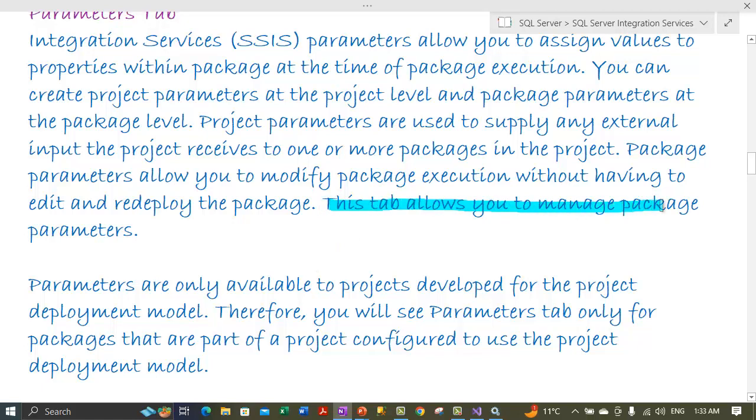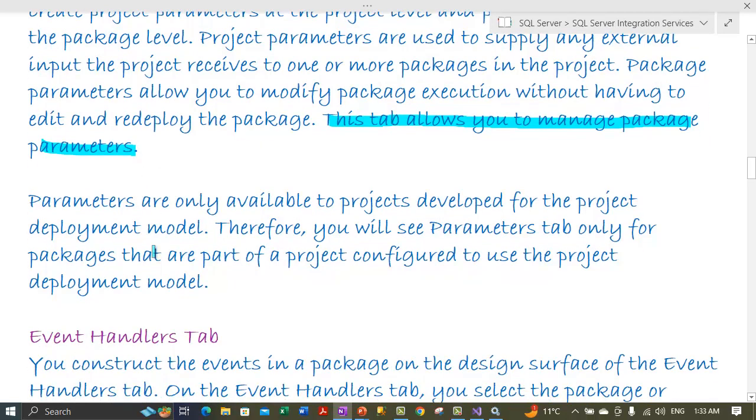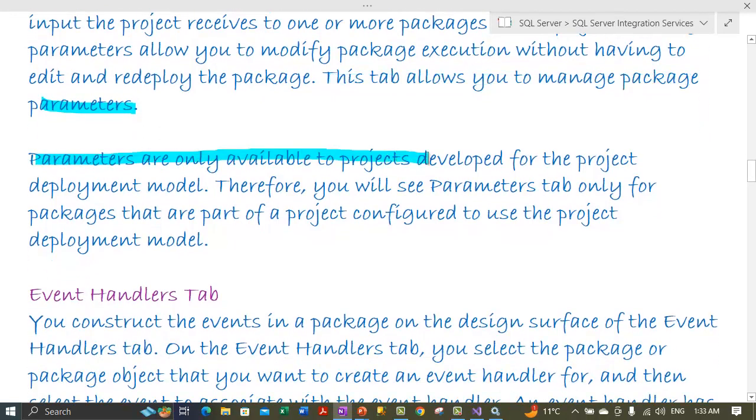And basically this tab allows you to manage the package parameters, and parameters are only available to the projects developed for the project deployment model.